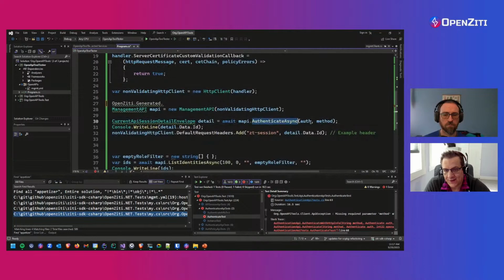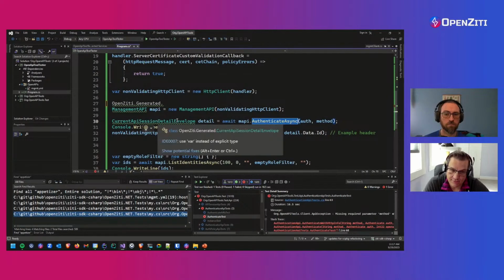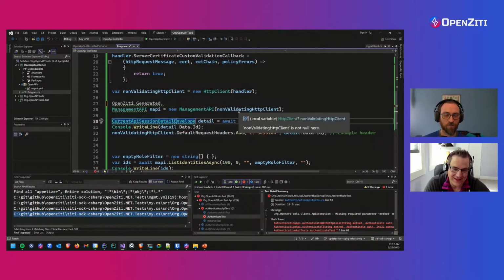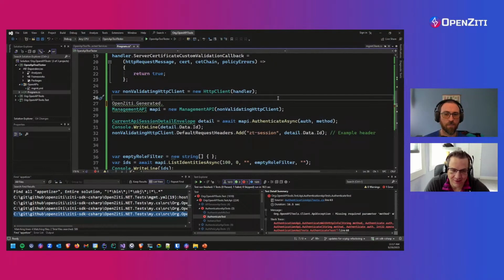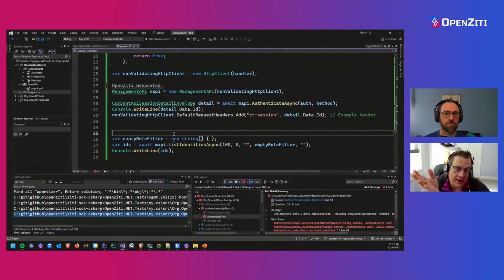The output of the authenticate function is a current API session detail envelope. It's not like the authenticate. That's just because of how generators work. It just generates some big class name. Then you take that, and what I was trying to do is add that ZT session into my header and then call it again. And that's where I'm at. This is as far as I got. Okay, makes sense.